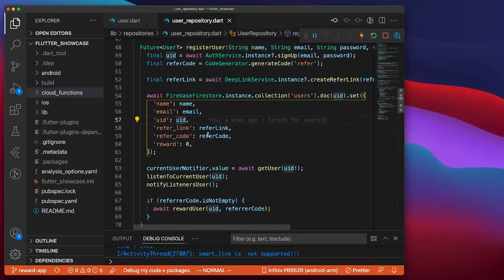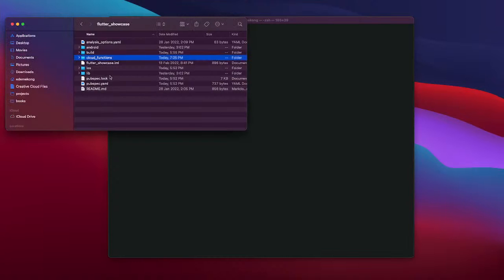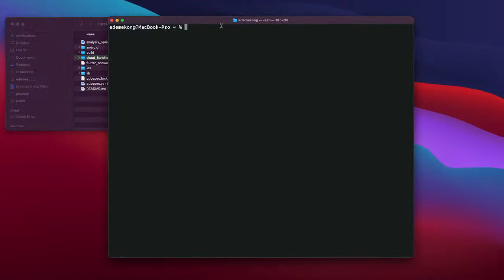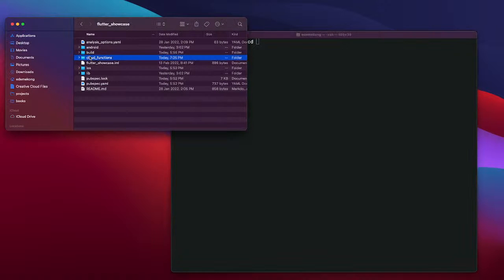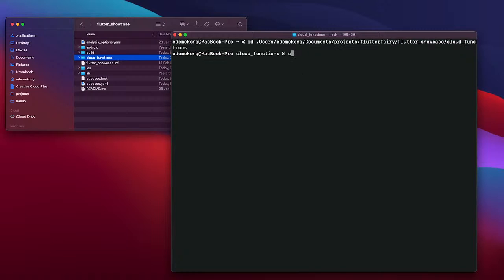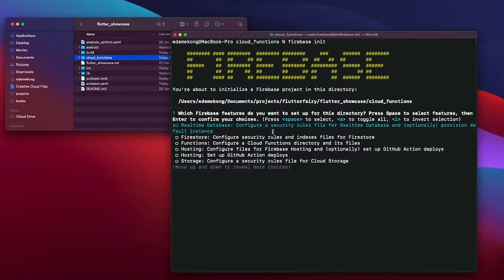So let's get over to these things. I'll just open this, reveal this in Finder, and I'm going to go into this cloud functions. Here I'm going to clear this. So what should I do? Firebase init. So I'm going to do Firebase init.